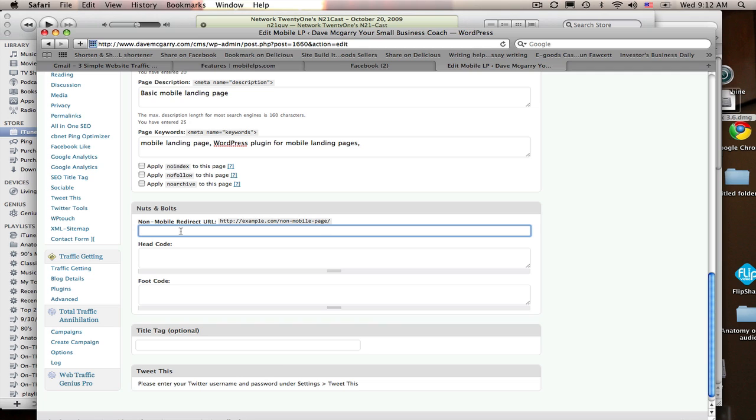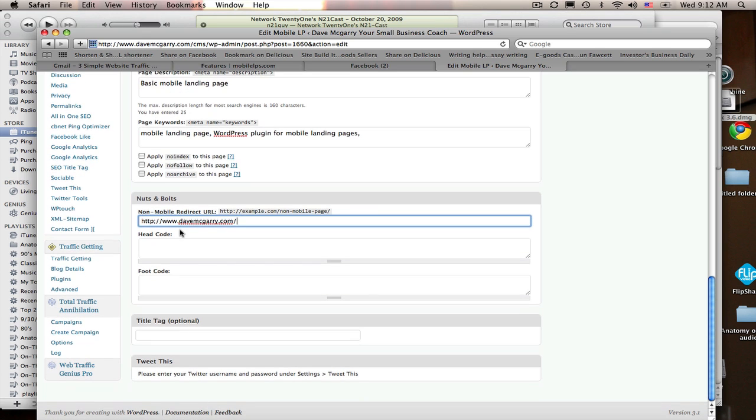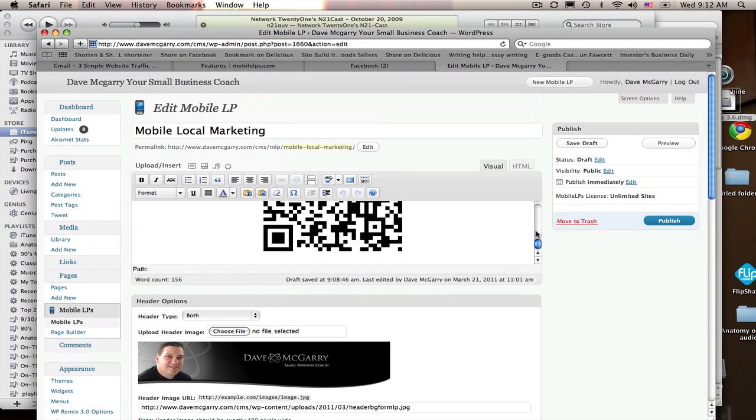Non-mobile redirect. So if they don't have a smartphone and they're looking for this, they go to that site, they can just type in davemcgarry.com, and that's all they type in there. Head code, foot code, you can mess with those. Title tags, those are all kind of optional stuff. And you can socially enable this to tweet it, but that's pretty much it.